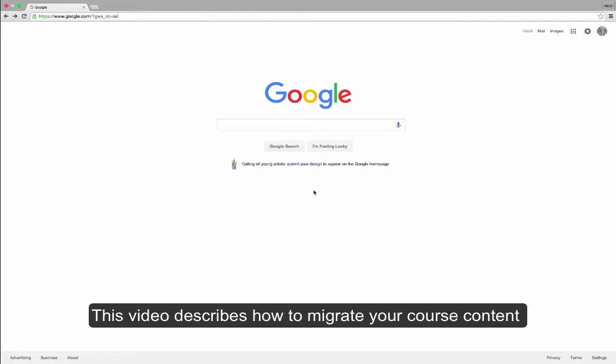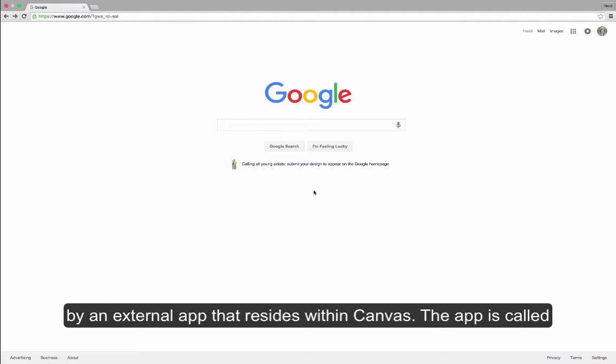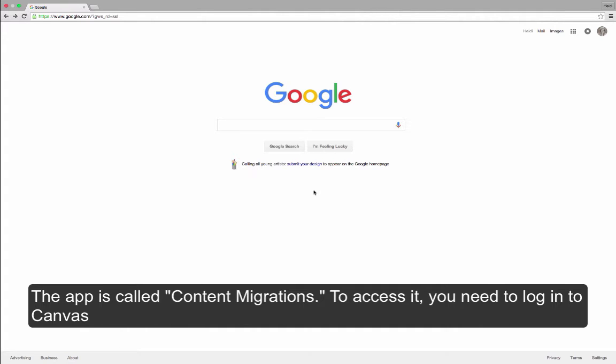This video describes how to migrate your course content from Scholar to Canvas. The migration is performed by an external app that resides within Canvas. The app is called Content Migrations.